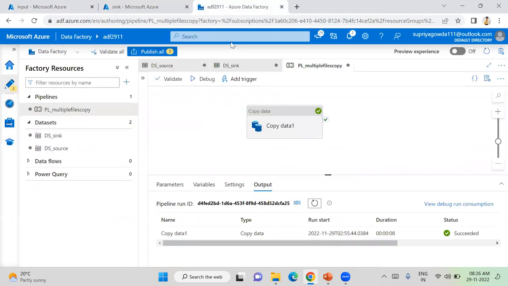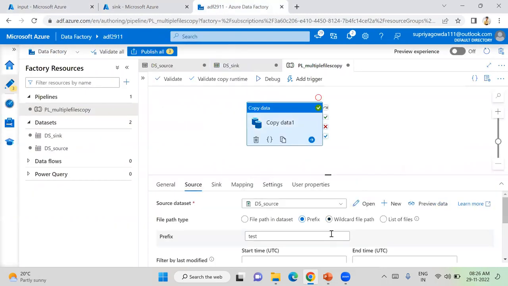Okay, we have covered some different scenarios. Wildcard file path: if you give star, all the files will come. If you give star.csv, only files ending with CSV will come. If you give star.json, only files ending with JSON will come. If you use a prefix, only file names starting with whatever we give here will be copied. So these are the different scenarios.